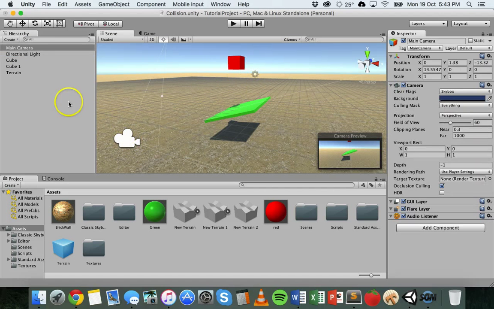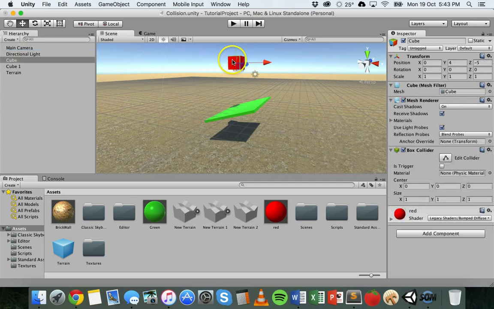I might just move my camera back a little bit so it can see everything. All right, there we go. So that's the setup. I've put this cube above this one here, and I've changed the rotation of this one as well. So we can play around with having this cube land and then roll off, because this one's on an angle or a slope. That's what we're going to do.